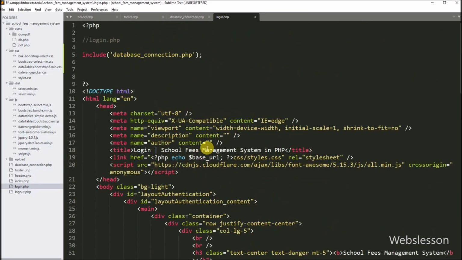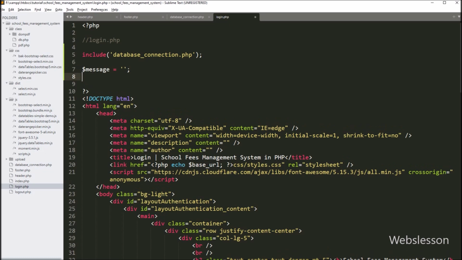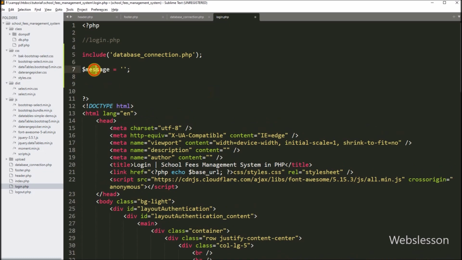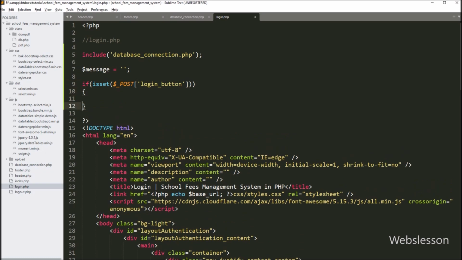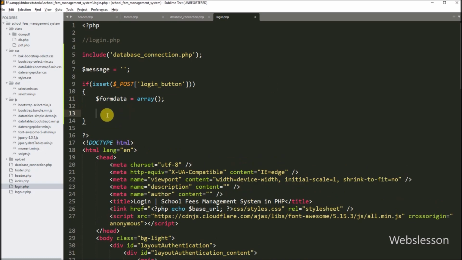So for this, we have goes to PHP code part, and here we have create $message variable with blank value. So under this variable, we will store error message or validation message. Now for validate login details, here we have write if statement, and under condition, we have to write isset function, and under this function, we have to write $_POST login button variable. So if admin or user has been click on login button, then this block of code will execute. Under this block, we have to write $form data variable is equal to an array. And under this variable, we will store login form data.